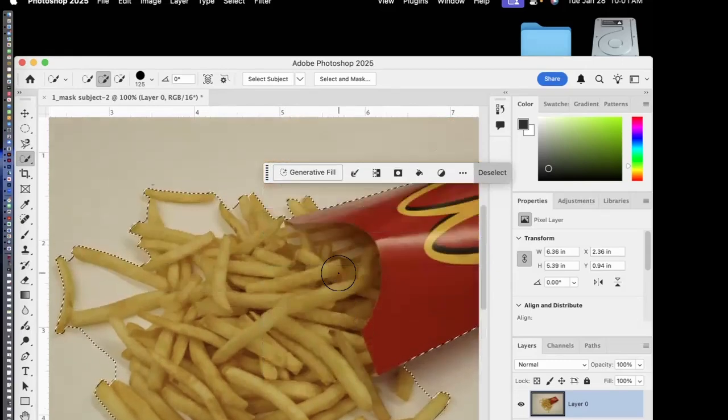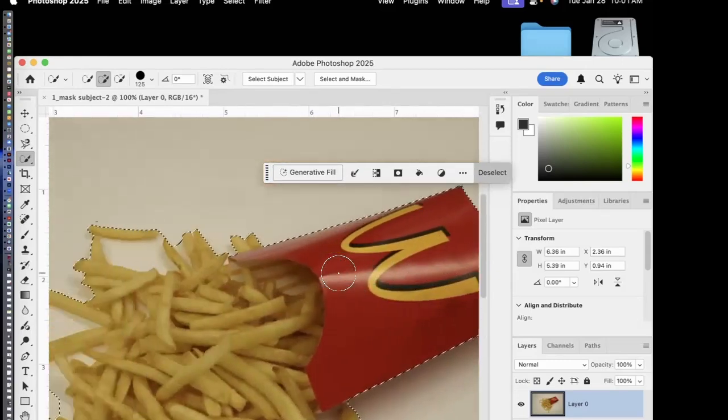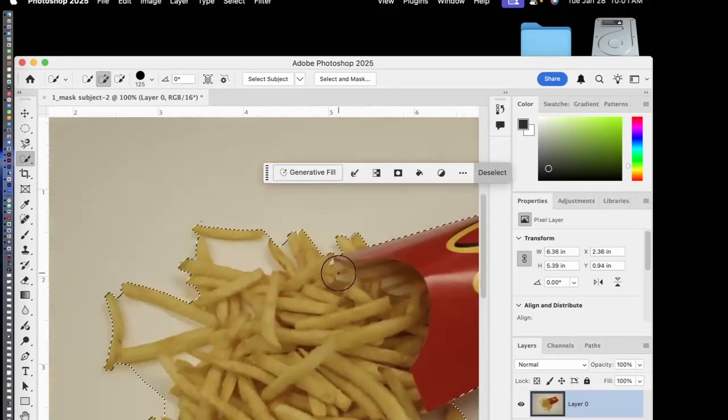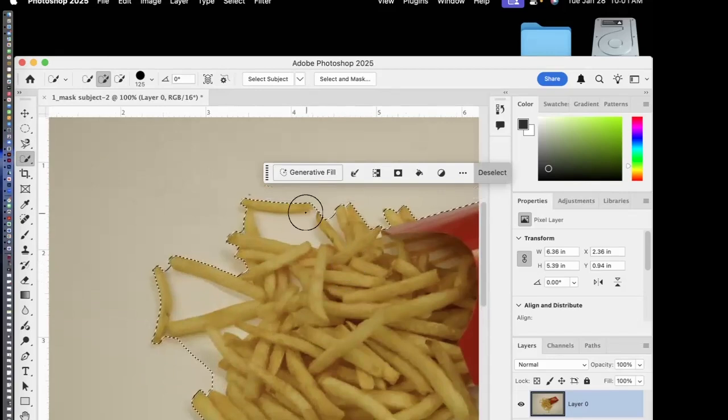Okay, so now I've got something that has the box really well chosen, but I've got some problems around the French fries. So still, that's a really good selection, and we can easily take care of that. I am going to show you one other thing because, for instance, here we've got some really big spots that are selected. And by the way, these little flashing lines, we call those marching ants.